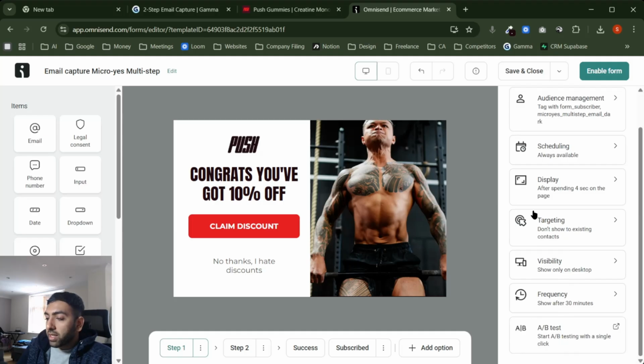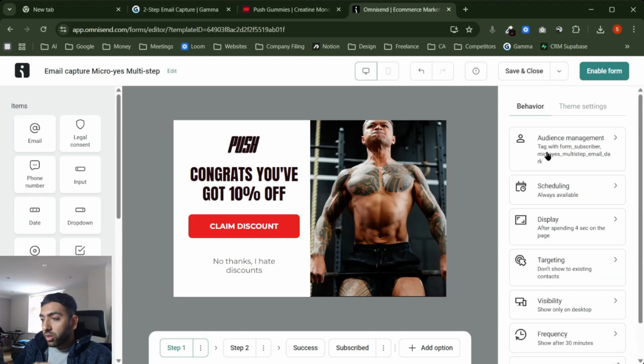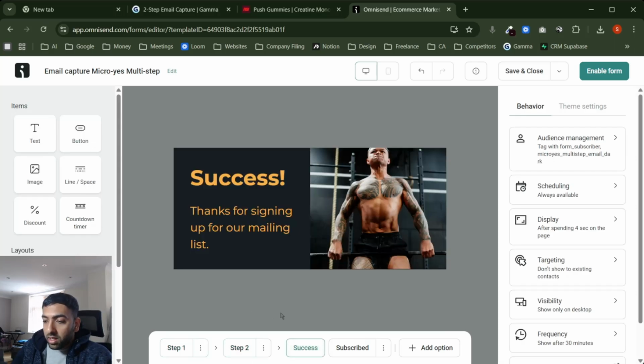And lastly, we've got A/B test, and this is split testing your form. Now, we're not going to go into that today because today is just about making your first form and getting that live. That's the most important thing. And so those are all the settings that we need to keep in mind. And lastly, we have the success page. And this success page, all you want to do is make it branded to your site again.